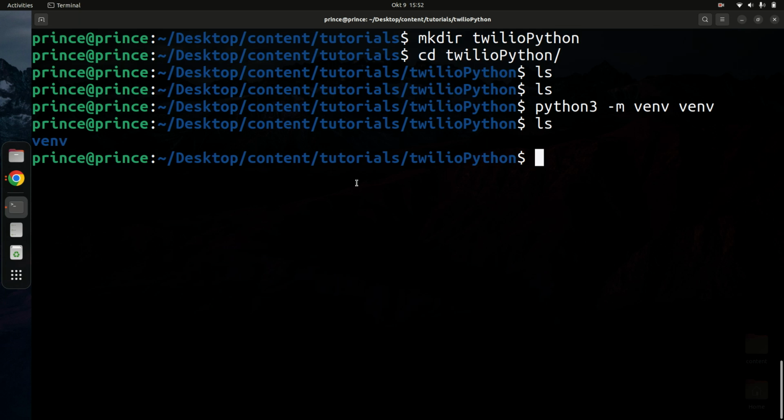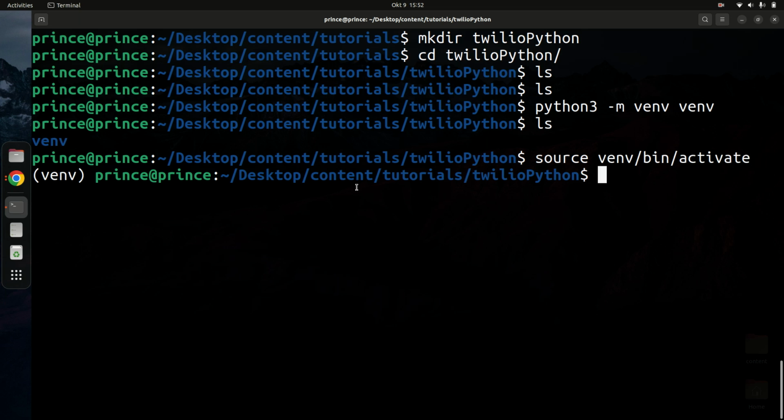But guys, once you create a virtual environment, you need to activate it. Because if I just paste a command and run it right now, it's going to install Twilio in our global Python environment, and I don't want that. So I'm just going to say source venv/bin/activate, and then run it. Once I run it, you can see my virtual environment is activated.